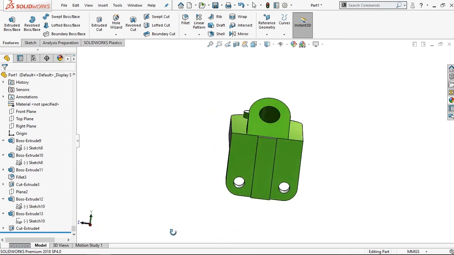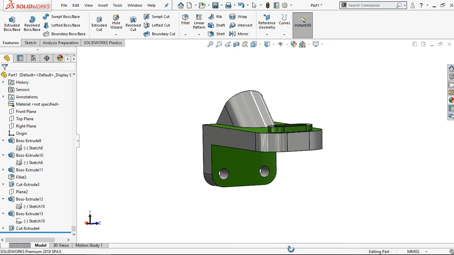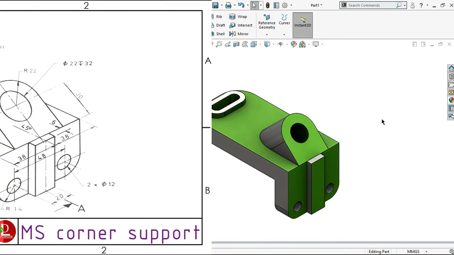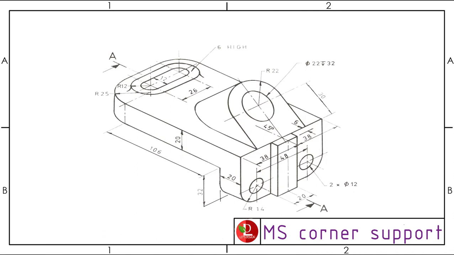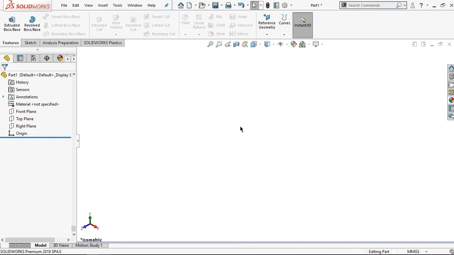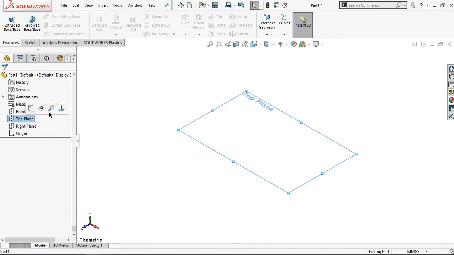In this video, I will show you how to make this exercise, and its name is MS corner support. Well, this is the dimension for this part, and then let's make a modeling part now. From the Solidworks interface, let's start from the top plane and make it a normal tool.